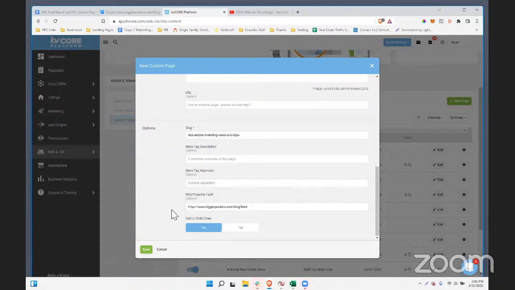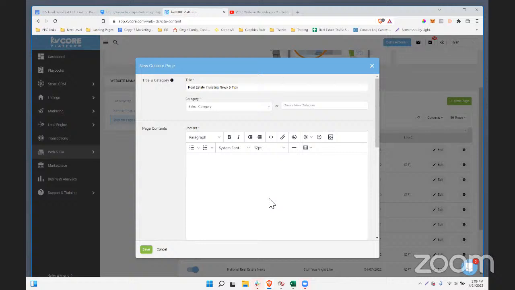And then for you admins, I'm not quite sure because I haven't tried this yet, but it says add to child sites. I wonder if this creates a page on other sites. I'm not quite sure about that, but it might add this custom page there.